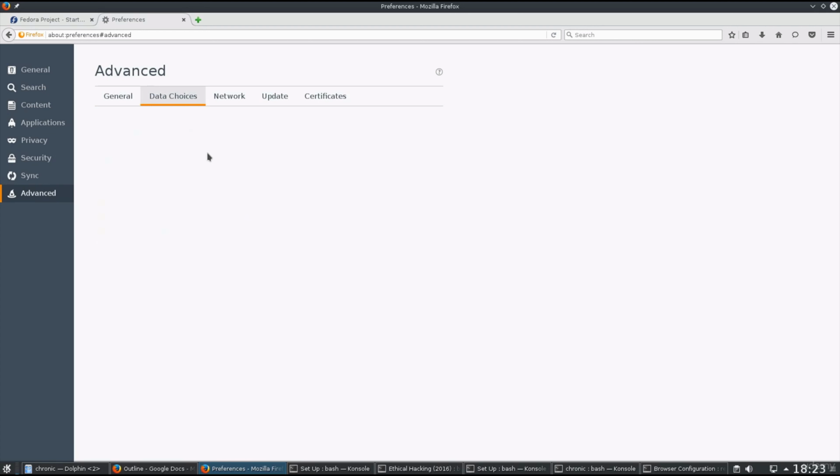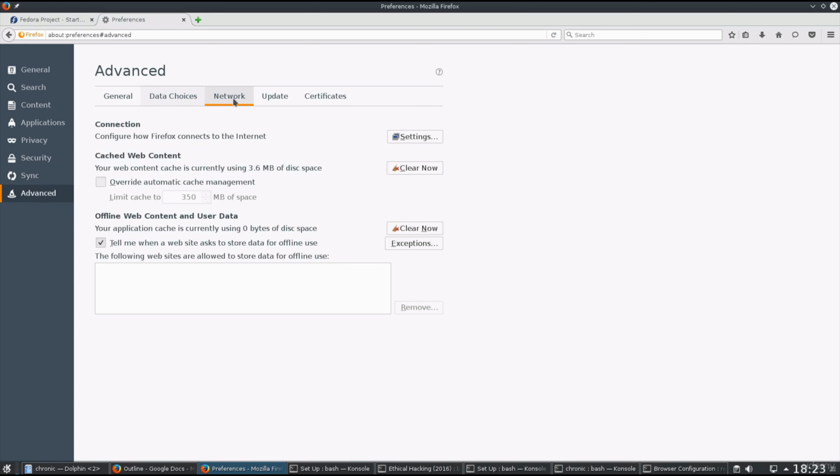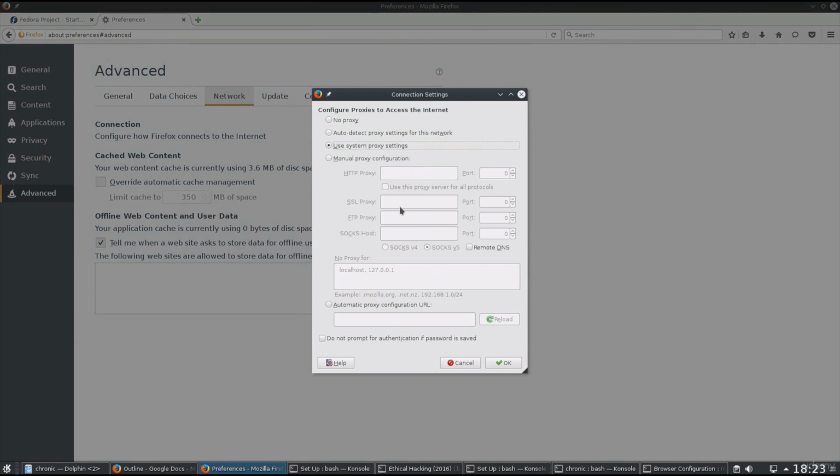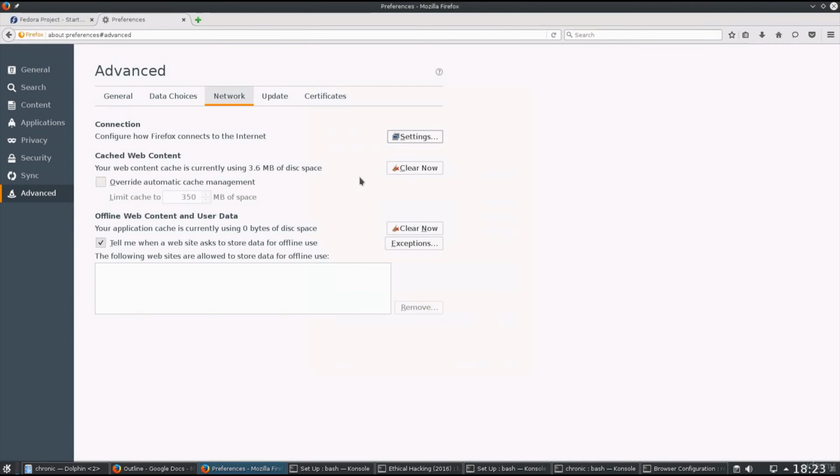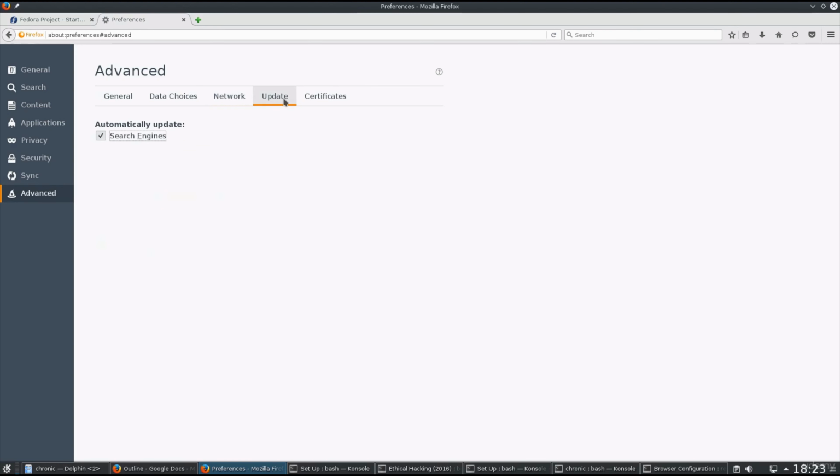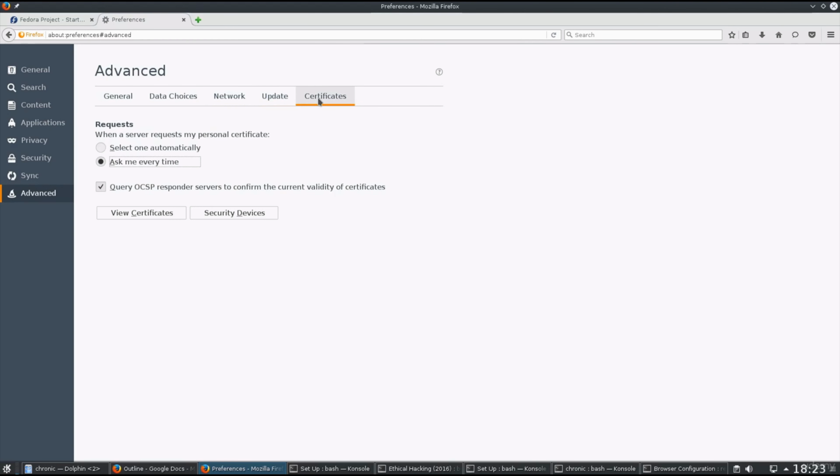You can click on the data choices. If it's asking you to share something, just go ahead and toggle that. Don't share. There's no need to share anything now. Network: here you can actually configure Firefox to connect to the net and to pull the content from the net in various ways, over proxies and such things. But we're going to get into that later on when we actually set up proxies and other things. Tell me when a website asks to store data for offline use: yes, of course. Automatically update search engines: yes. And the certificates: when a server requests my personal certificate, ask me every time.